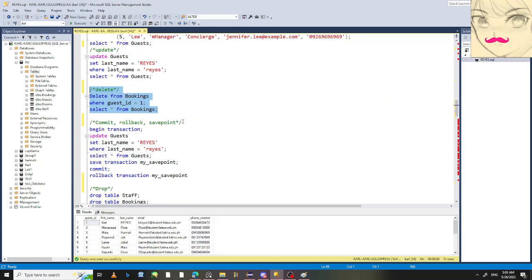Of course, where there's an update, there's also a delete. This query lets you remove unwanted rows from your table. This code here keeps your database clean and tidy.